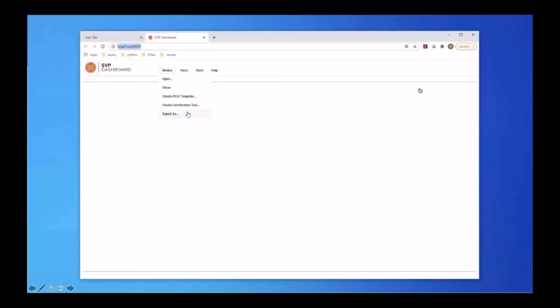The last item in the menu is Export. Export provides a way to save the data contents of the device to a file for later use. The Test menu provides access to test suites that have been created in the dashboard. We will see how test creation works when we look at testing.